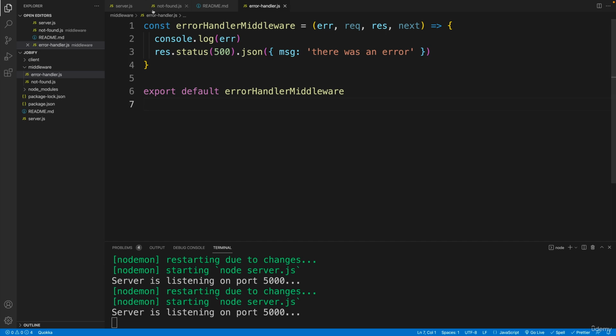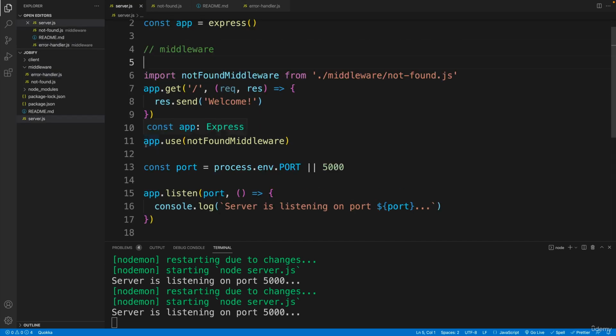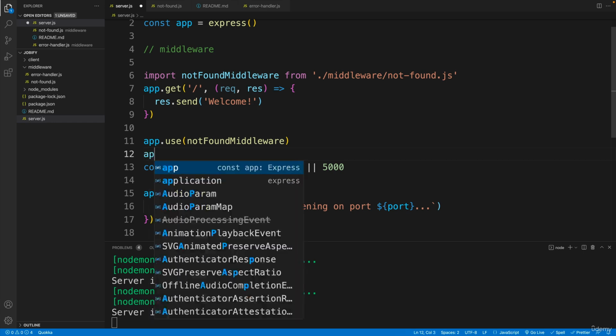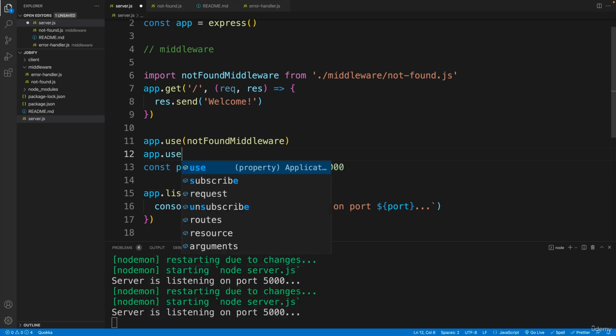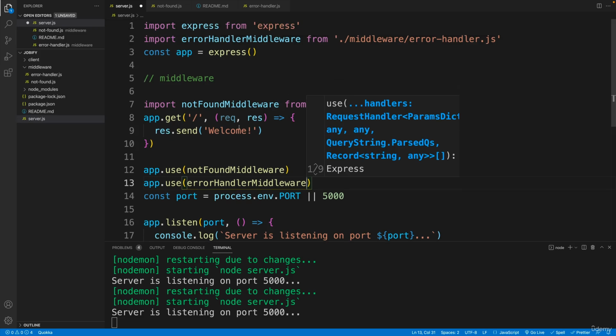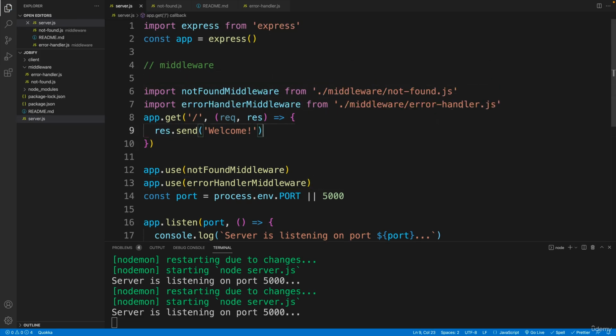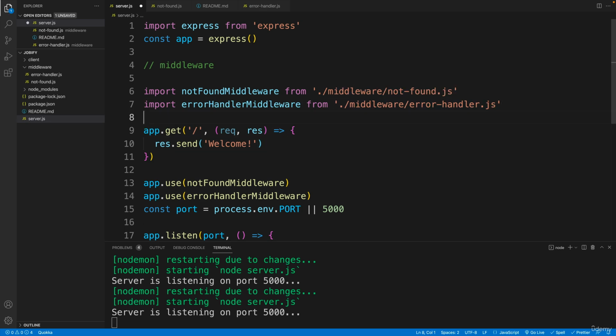And now let's hop back to server.js and look for the not found one. Right after that, again, we're going to go with app.use, and then we'll pass in the error handler middleware. We just need to make sure that we move this one down. And it looks like in this case, it actually right away also added the JS extension, which is really, really cool. So now we can test it out.